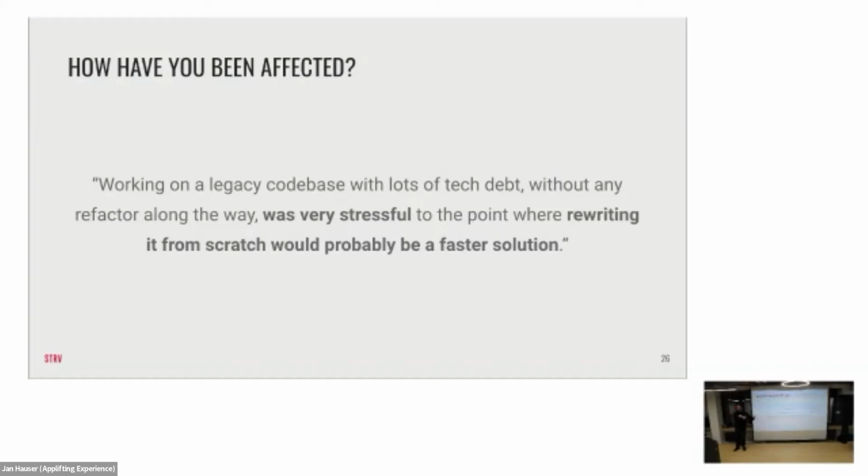We hate tech debt because it makes us hate the job. It makes us hate the project. So it's better not to create it or fix it later on. It was to the point where rewriting the application from scratch would probably be a faster solution. Sometimes that happens. And when that happens, oh, you messed up. If down the line you need to rewrite the project, oh God, someone gets fired.